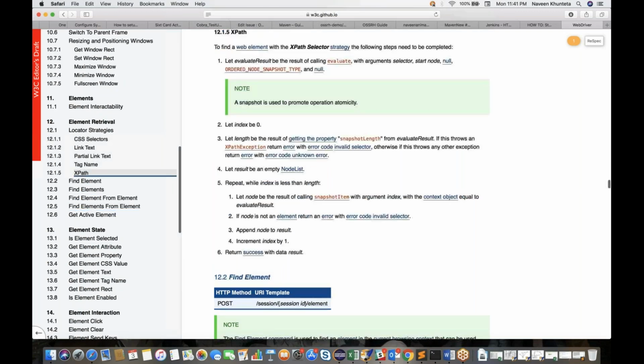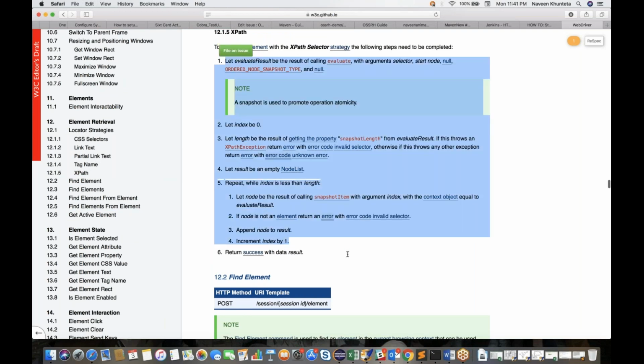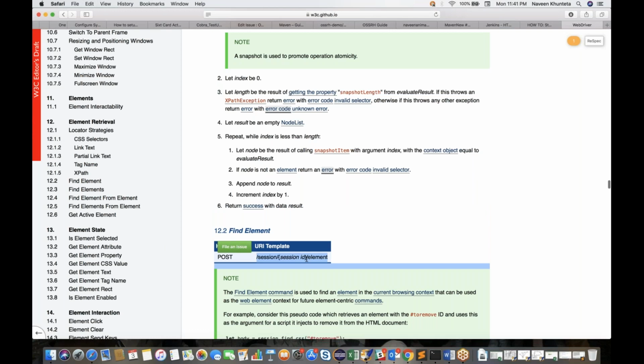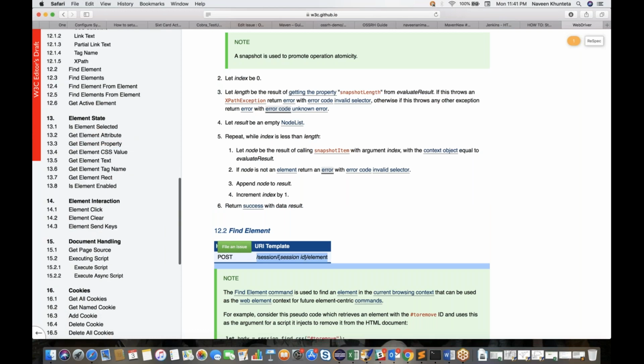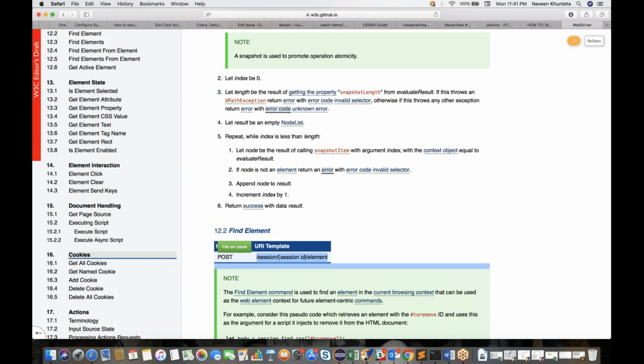Like for XPath, the complete documentation is given here. The same for find element. So the complete documentation is there and the entire thing will remain the same. There are no changes in terms of the internal REST APIs. The only thing is, instead of encoding and decoding, they are using the W3C standard protocol instead of the JSON wire protocol.